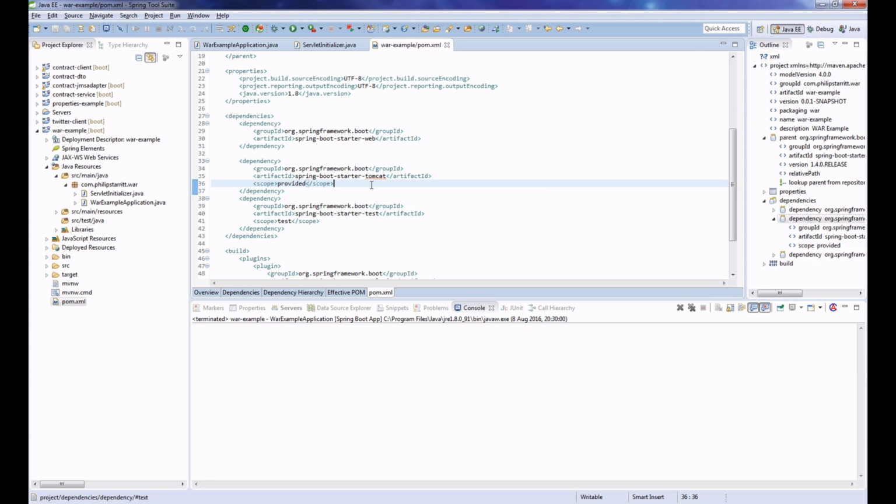So this will ensure that we don't have any collisions with classes between our actual server that we run our application on. So that's the real Tomcat server versus any classes we have in our class path from Tomcat. So this is going to basically exclude that dependency in our war file.